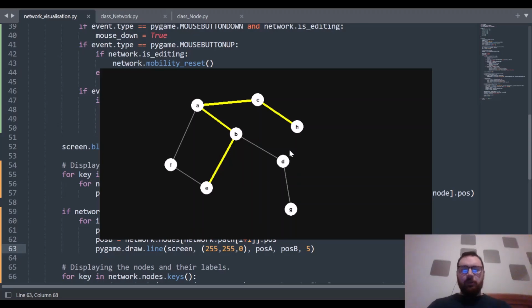But that about wraps up this code. This is just a nice bit of fun to explore how we can visualize these networks. I hope you've enjoyed it. In future videos, we're going to continue playing with this, and we're going to use this to help explore different pathfinding algorithms.